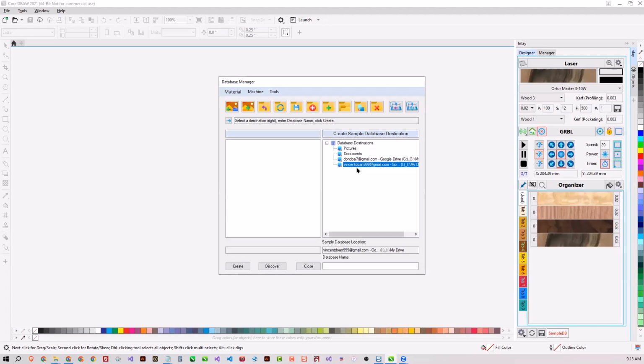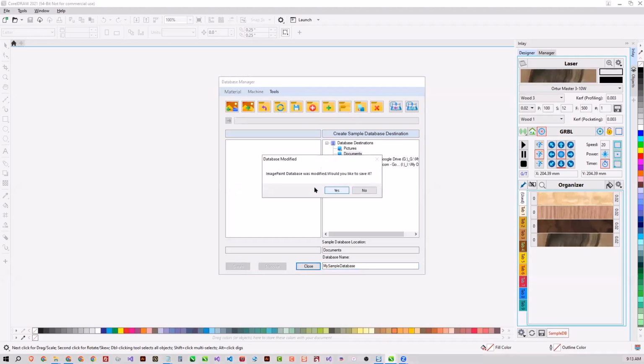But right now, we just want to create one database on our local computer. So I'm going to select the document folder and give it a database name, my sample database. Now it asks me if I want to save the currently open database, because it detects that I've made changes to the sample database that I created earlier. So I'm going to save that, and then it goes ahead and creates the new one.